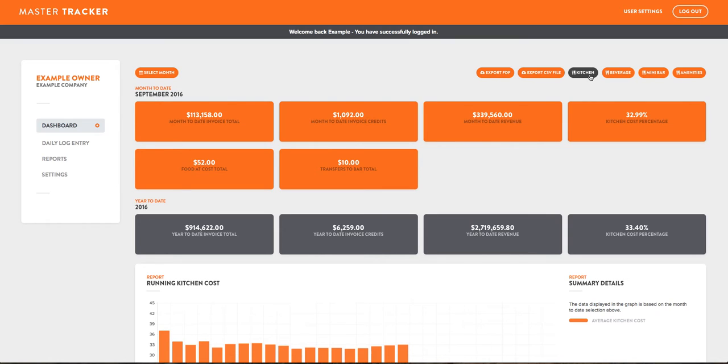Kitchen means that you're in the kitchen area. Beverage means that you're in the beverage area. Minibar means that you're in the minibar area, and the same with amenities. User settings are up here, so that allows you to change your password and do whatever you like in there. This is obviously a sample of the website.